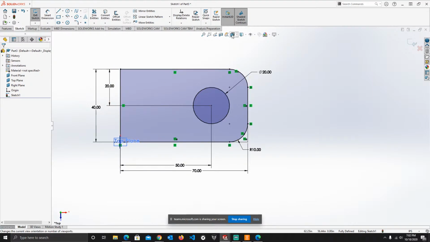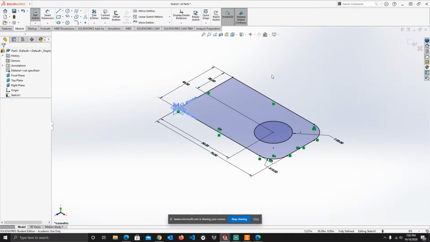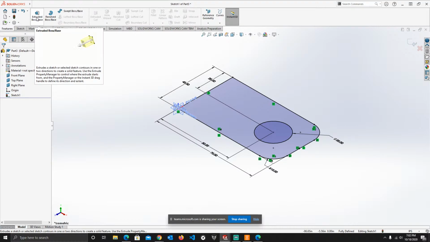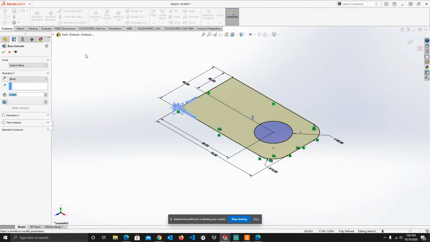So now we need to give it depth. Let's go on isometric. It's looking flat right now. Let's go on features. We're gonna go now on extruded boss base. All right, well, here's the thing. Solidworks understands that we have right now an enclosed surface here of a circle and another surface here, which is the big thing. So how do we select the one that we actually want to extrude? Because that circle is a hole.